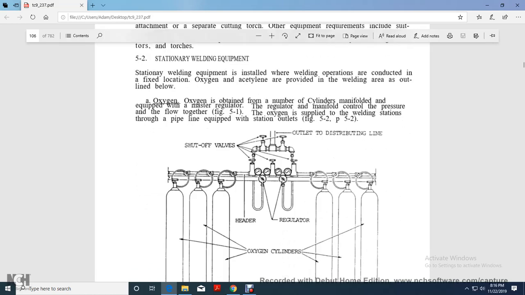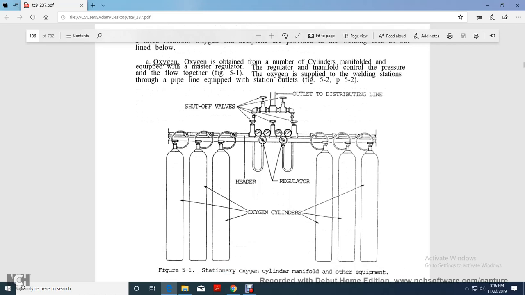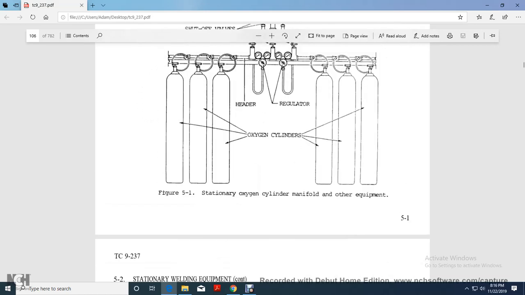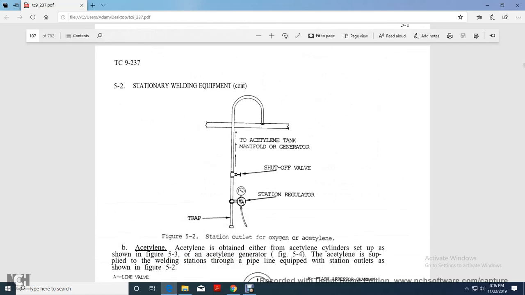Figure 5.2, page 5.2, shows the shut-off valves outlaid with the distribution system header and the regulator for the oxygen cylinders. 5.1, stationary oxygen cylinder manifold and other equipment. 5.2, standard welding equipment, continued: acetylene tank manifold, generator, shut-off valve, station regulator and trap.